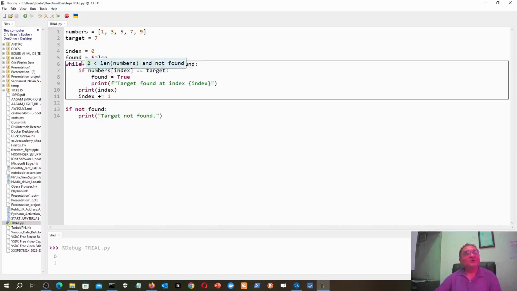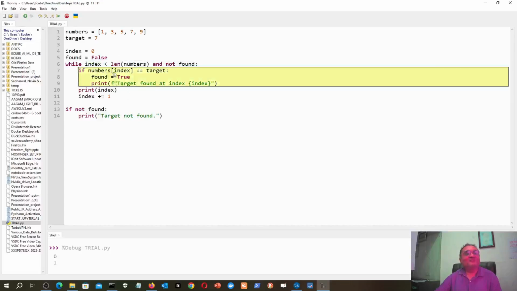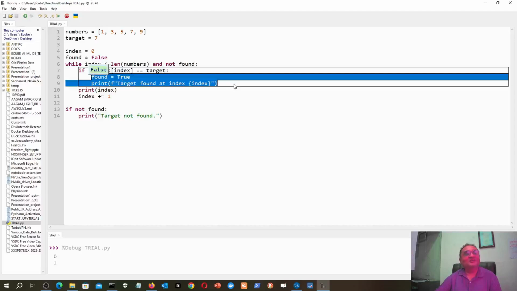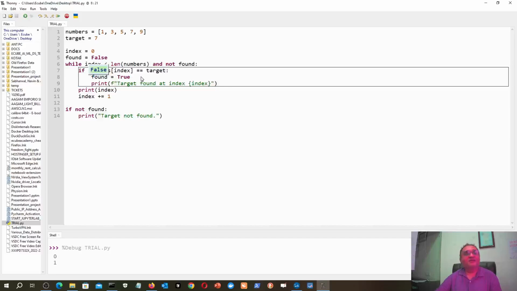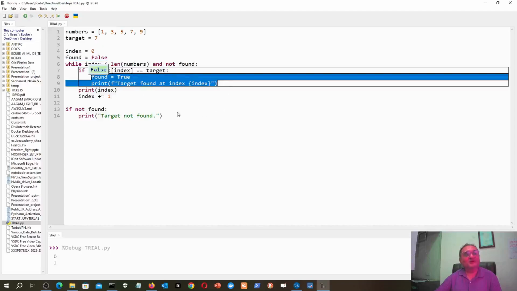Again while loop, again 2 is less than len of number. I keep on pressing that F7 in between so that each next step is executed. And 2 is less than 5, so that is true. Not found is also true. So that is the reason why while loop will be entered. And numbers index, so that is numbers is that list and its index is 2. So its second element equals target. So second element of this is 5, equals target is 7. So if condition is still not obeyed, it is false, and therefore this if block is still not executed. So that means that found flag was false and it still remains false because this block is not executed. So it is still not found. That is the meaning. Okay.